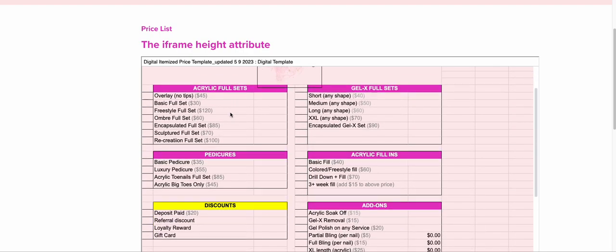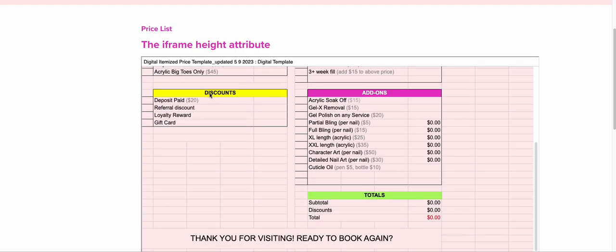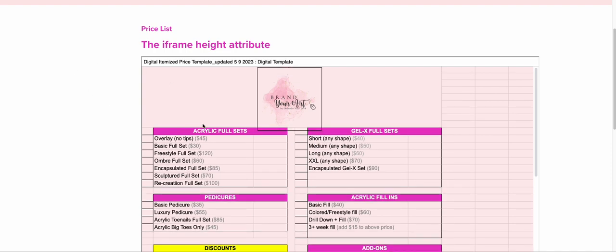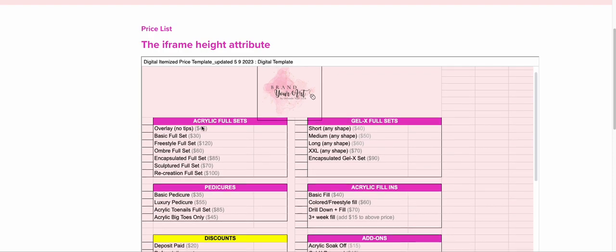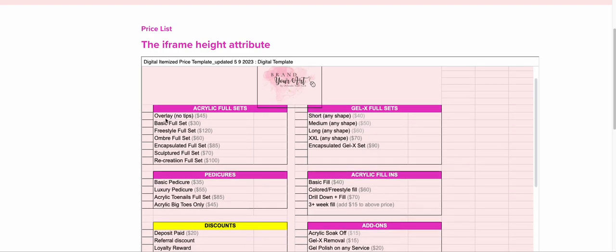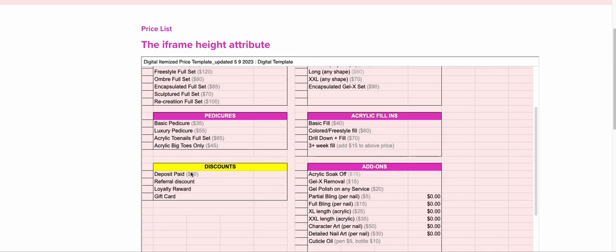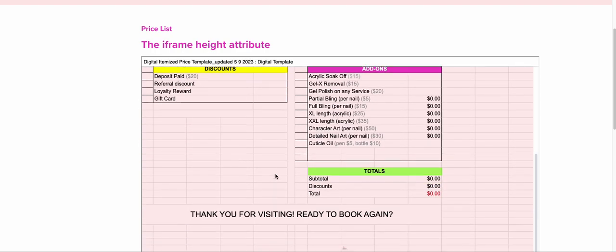I'm going to go ahead and link it in the description. If you are interested, you can check out the free demo, try before you buy. But if you want to embed a Google Sheets document on your website, just know that you can do it, but it is not interactive. The client won't be able to click into it and add anything up to get an estimate.